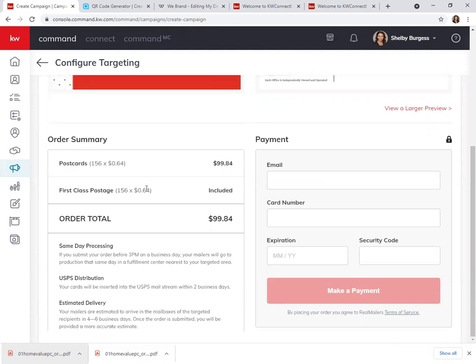Your order summary, you can see I'm getting 156 postcards for 64 cents each, putting me at $99.84. That includes the postage. So postage is 64 cents. This would be my order total. So they get distributed by USPS. If you submit your order before 3 p.m. on a business day, they'll go to production the same day. And it's just whatever the nearest fulfillment center is to the targeted area.